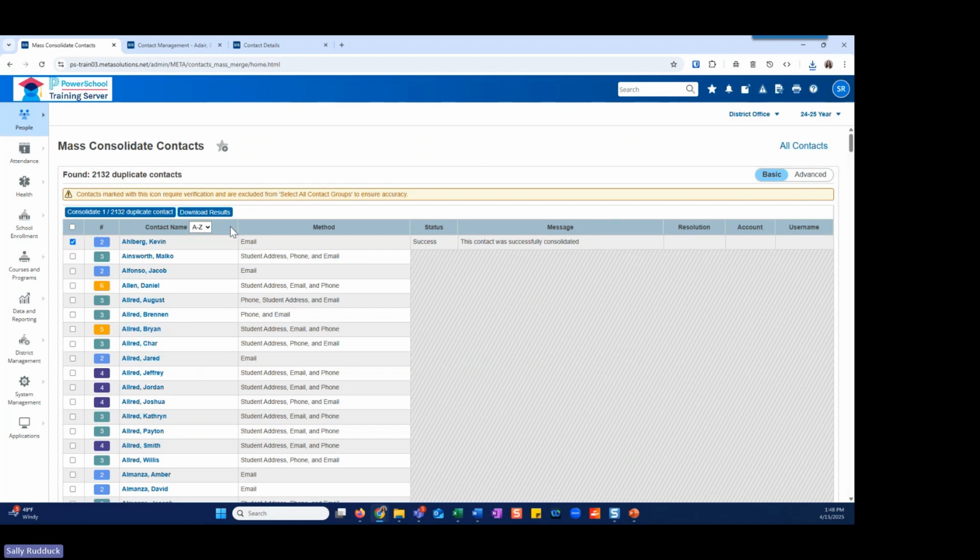With mass consolidate, again, we're on basic search. We recommend districts come to mass consolidate on a regular basis. Depending on the size of your district, you may want to come to mass consolidate maybe once a month or every other week, depending on how often you have students and contacts in and out of your environments. Again, this is a way to keep your information clean and up to date.